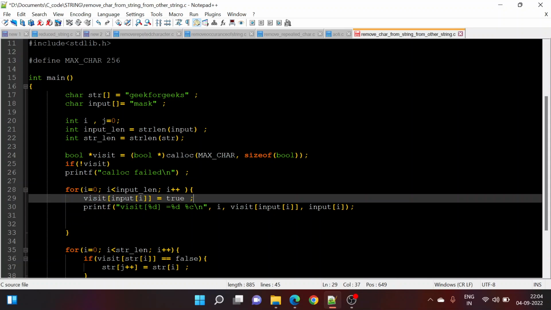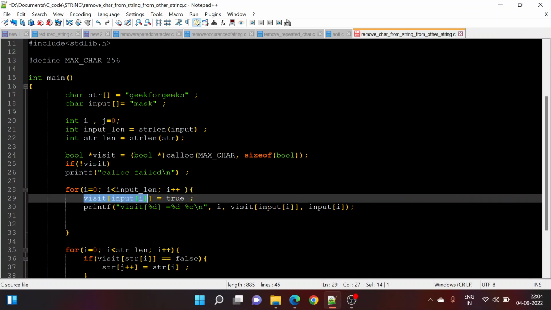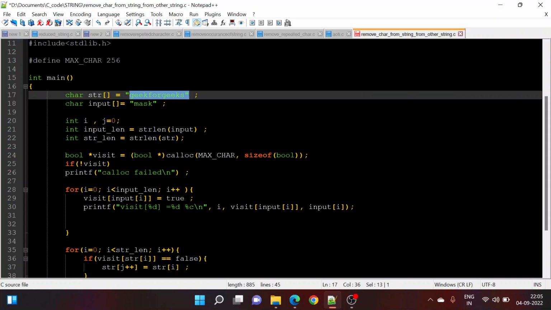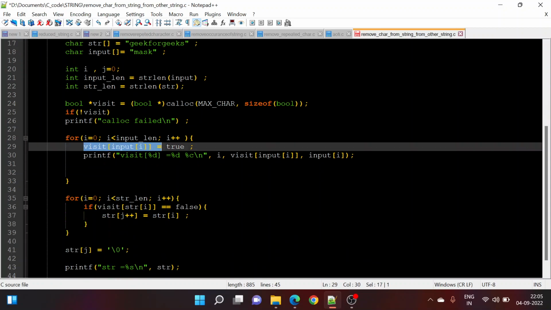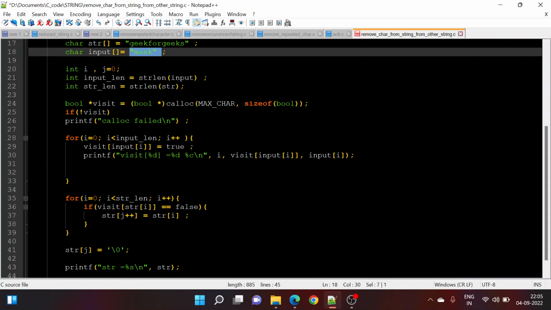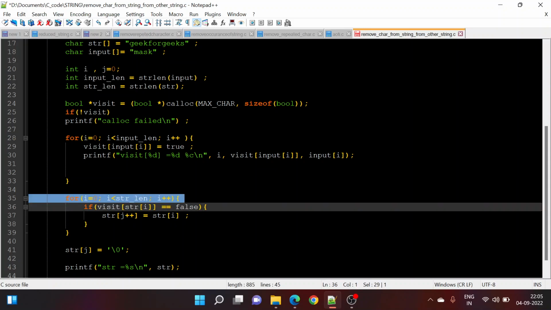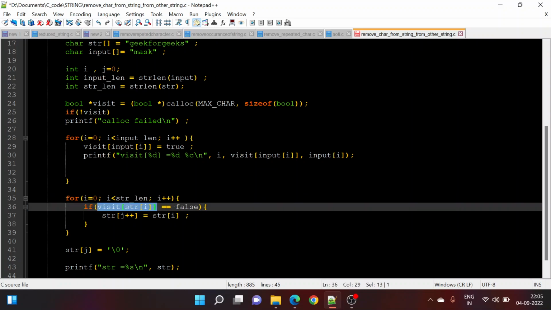In the next step, whatever characters we have stored in this boolean array, we have to remove them from this parent array. From this array we have to remove all these characters. Let's see how we will do it. Here in this array we have all the characters, so we apply one loop from 0 to the length of str, and we check this particular character, whatever it is, at str of i.